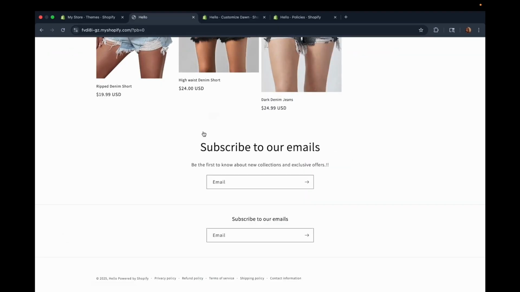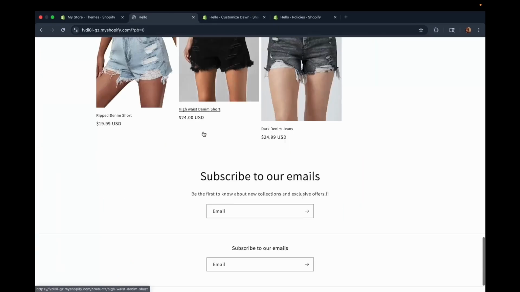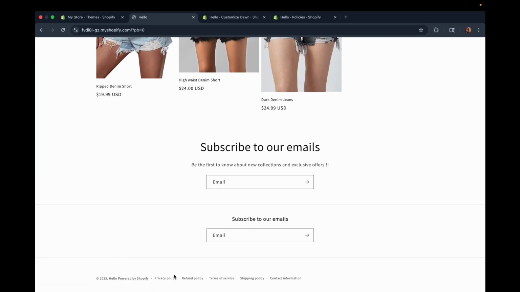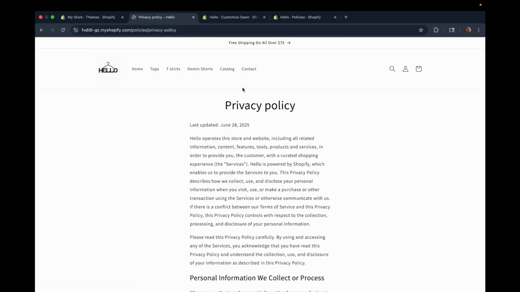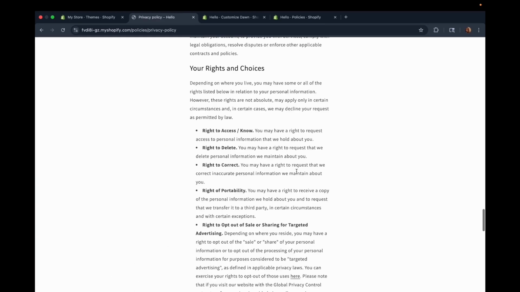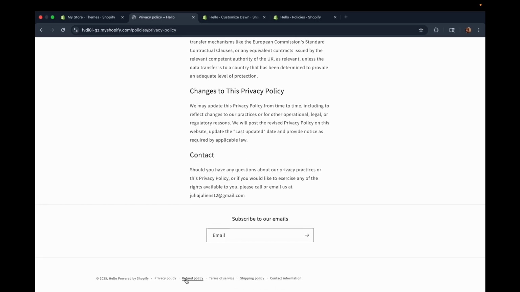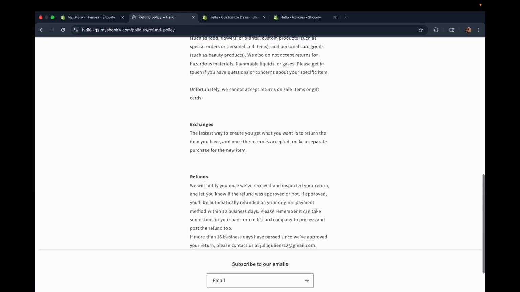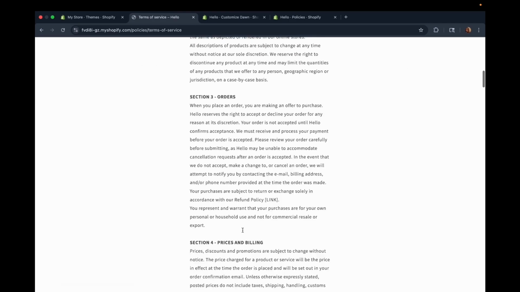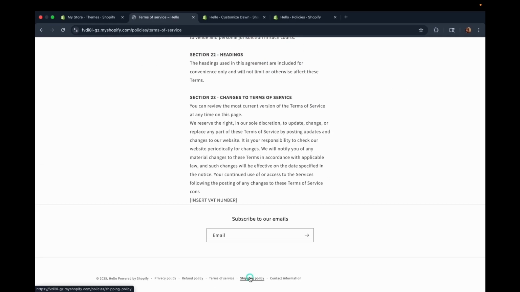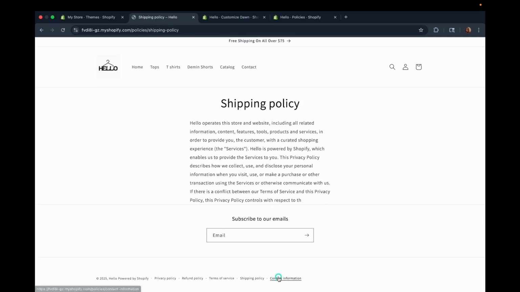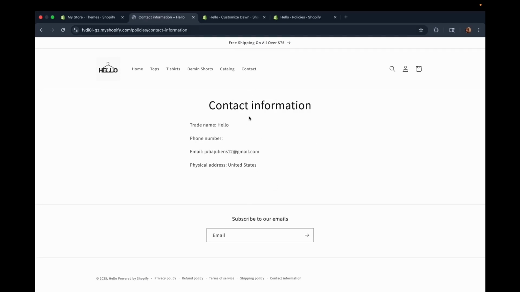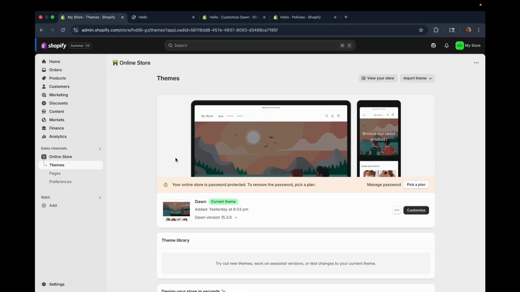Okay, so if I scroll down on the policies, when I click here, privacy policy, I'll be taken to the privacy policy, and all the information will be showcased here. As you can, if you can remember, these are the policies that we created earlier. Okay, same goes for the shipping, and this is the contact information too. Yeah, so that is pretty much it.